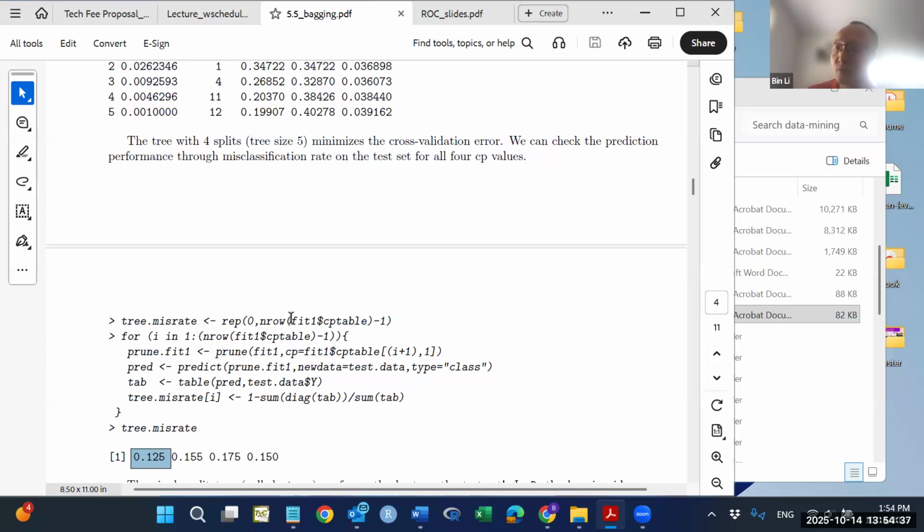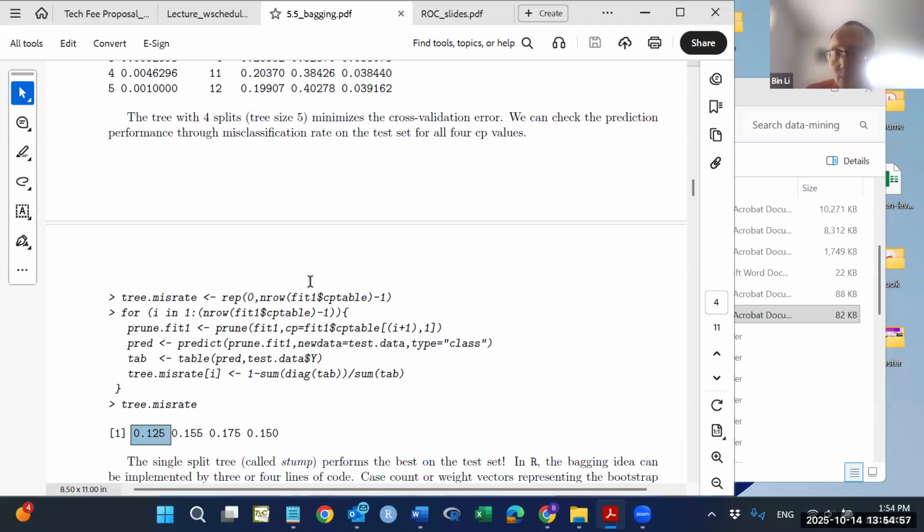Because we don't have too many predictors. If we have a relatively large number of predictors, and if the sample size increases, then you will see the benefit of using bagging much more than what we observed here.